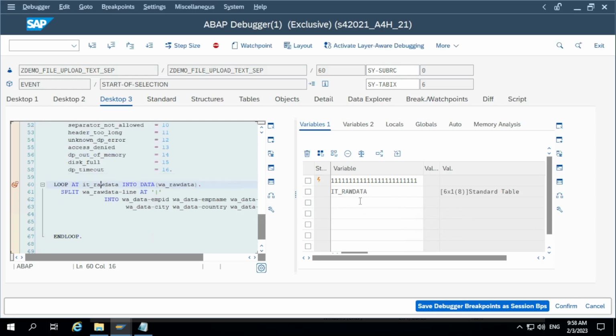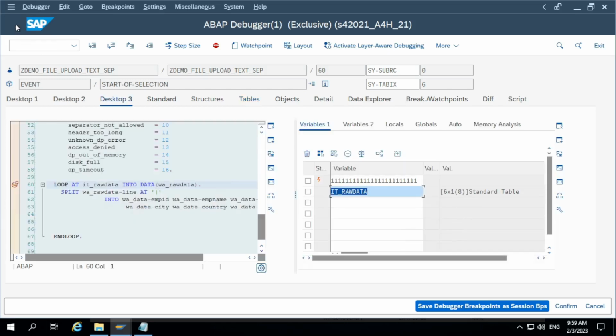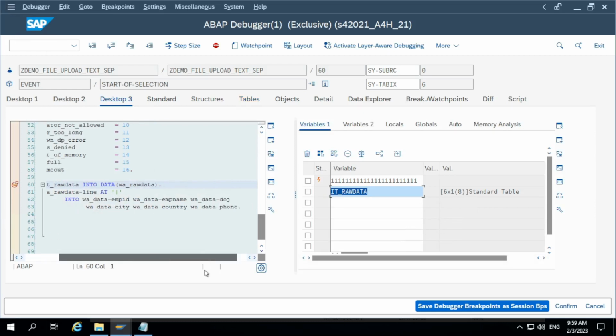So the data is uploaded to this raw data internal table. In this internal table, we have only one field, that is line, and that contains the complete data, but we cannot upload this data into SAP tables because we are not having individual fields, right? Now, also this raw data is not in the table structure. This is a completely different structure. Now we need to convert this raw data into SAP table structure.